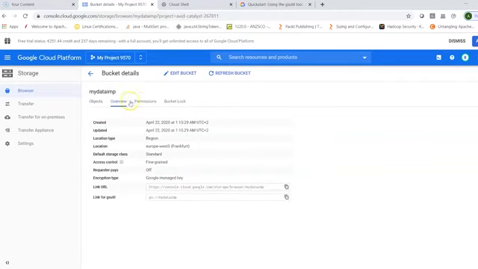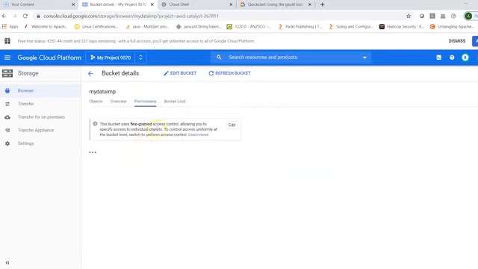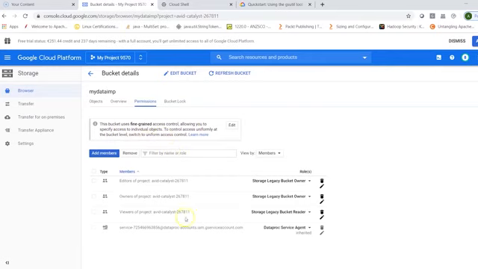What is the region, which region it belongs to, what is the storage class. Anytime you can always click on edit bucket and make some changes here. You can look at the permissions. So the bucket uses fine-grained access, allowing you to specify access to individual objects. And then you can basically look at who has access to this.